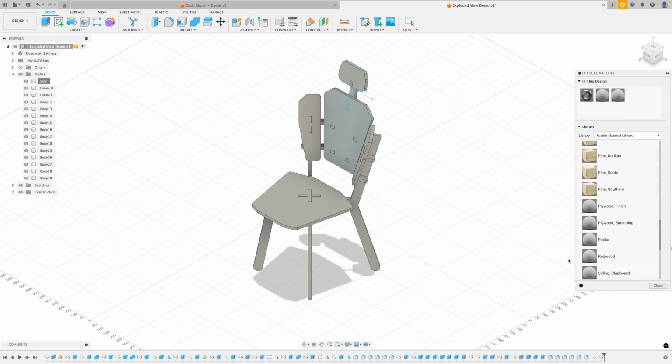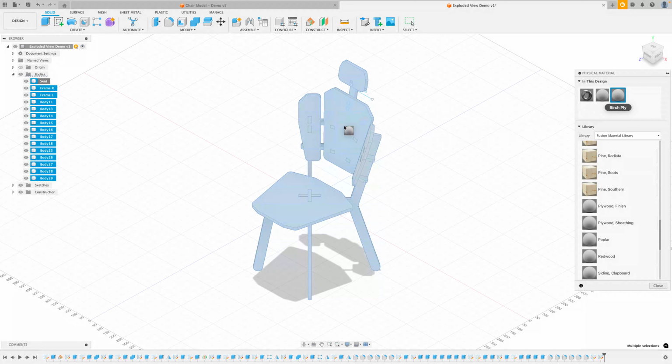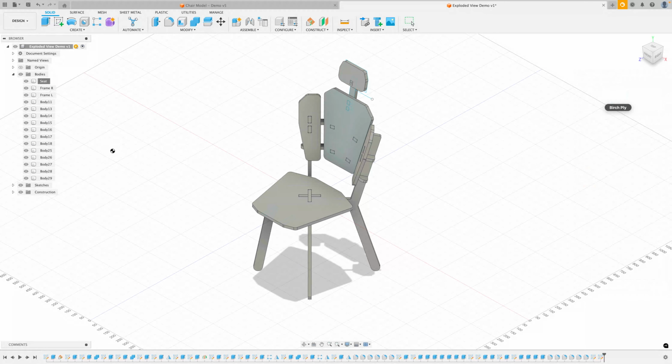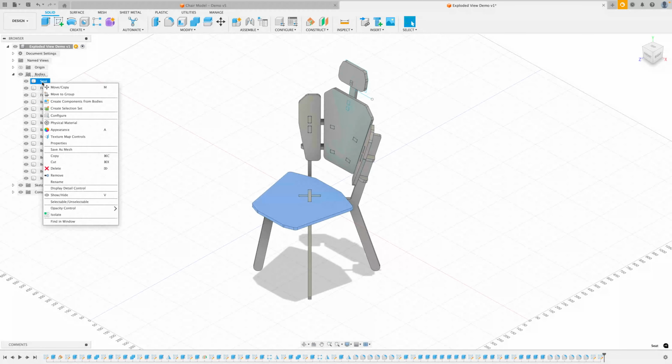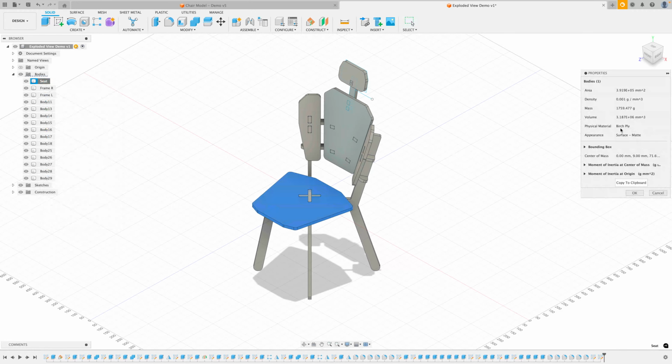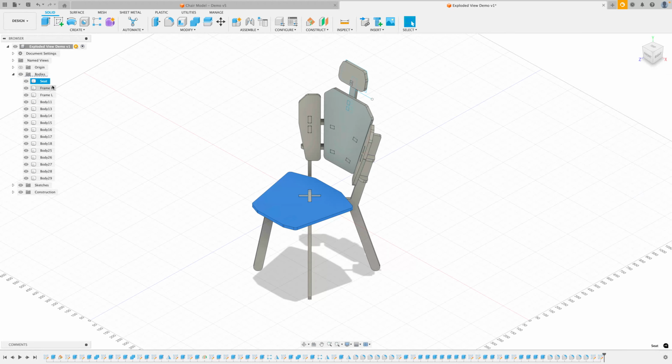And so now what I want to do is I want to actually apply this birch ply to the whole model. So the quickest and easiest way to do that is to select the whole model, and then I will just drag my birch ply physical material over there and click close. So if I've done this right, when we go to properties, the physical material is now birch ply. So step one, rename all the parts. Step two, make sure that you make a new physical property called birch ply.